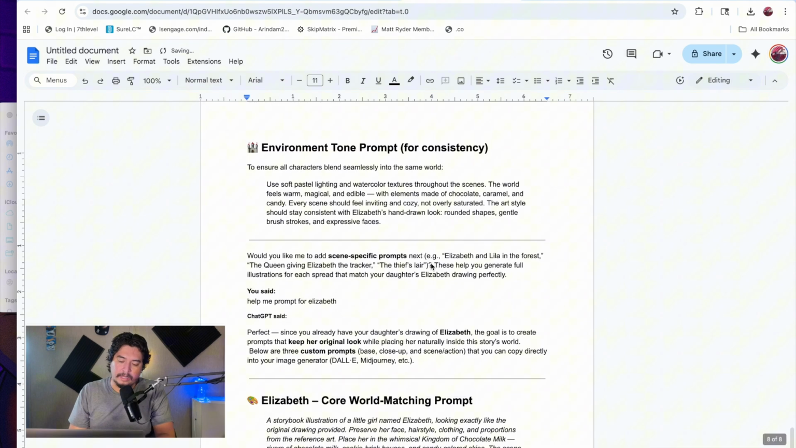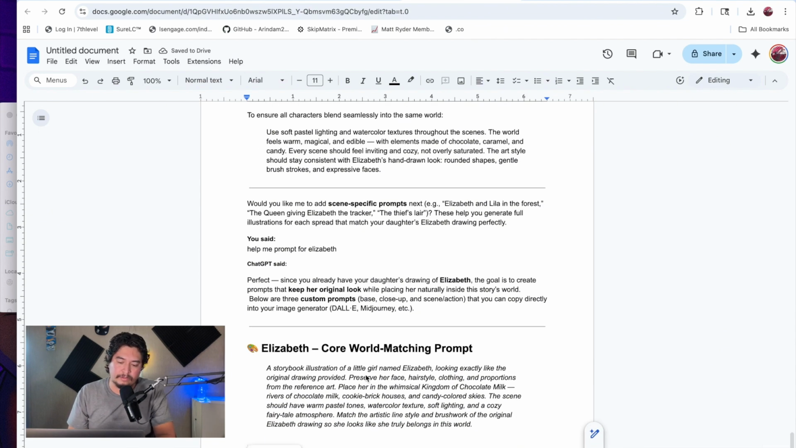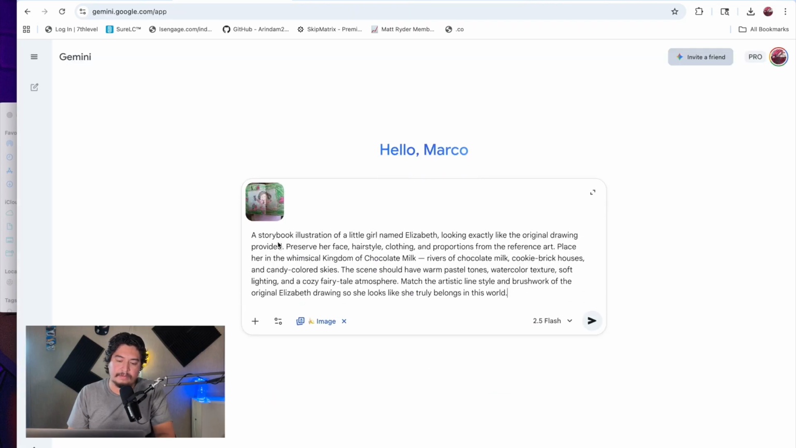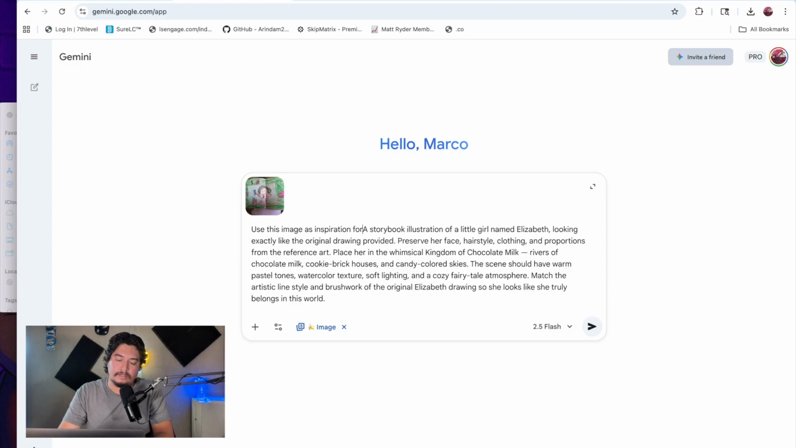So, once we get that in there, a storybook illustration, what I can do with this is I'm going to let it know: describe the image, use this image as inspiration for a storybook illustration of a little girl named Elizabeth looking exactly like the original drawing provided. Preserve her face and proportions from the reference art. Place her in a whimsical kingdom of chocolate rivers.